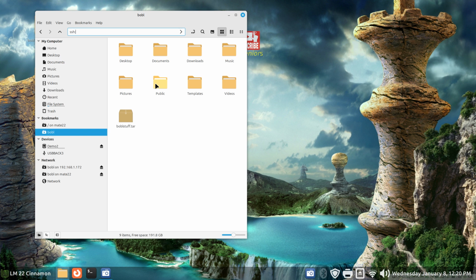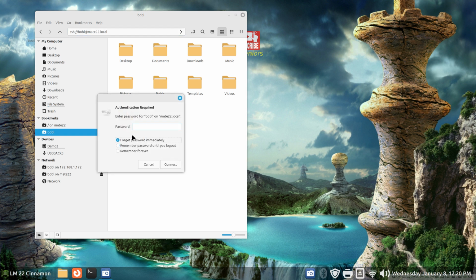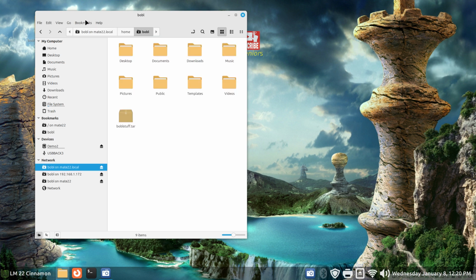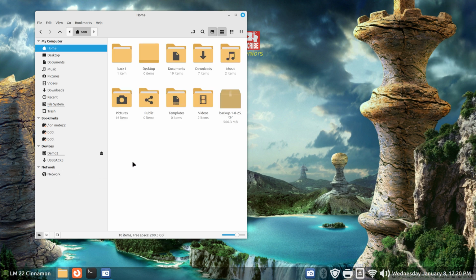ssh:// Bob L at mate22.local. The most common way if you don't want to adjust your hosts file. Let's create another bookmark. I first have to log in first. You have to fully log in to make a bookmark. That's always recommended. And I'm going to do it this way. Now we're going to compare these things. Delete, delete, delete. No, I'm just disconnecting, not deleting. The bookmarks are still here.